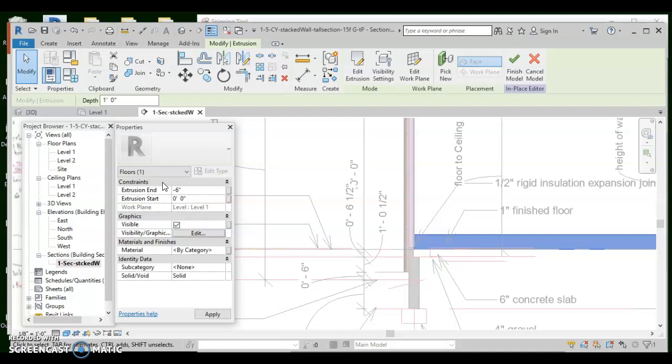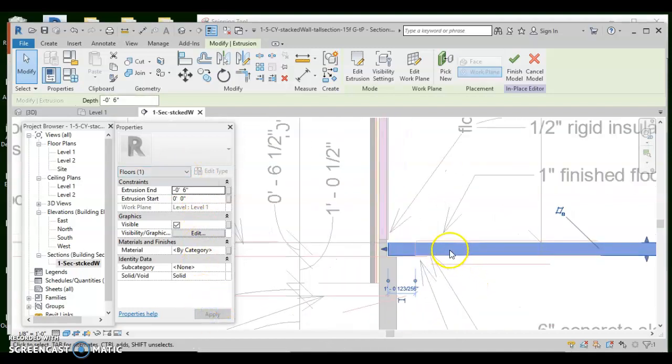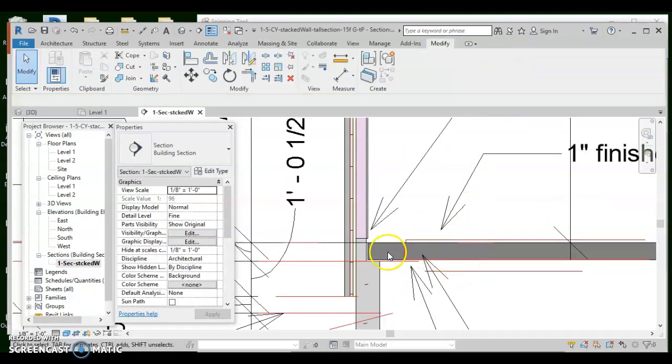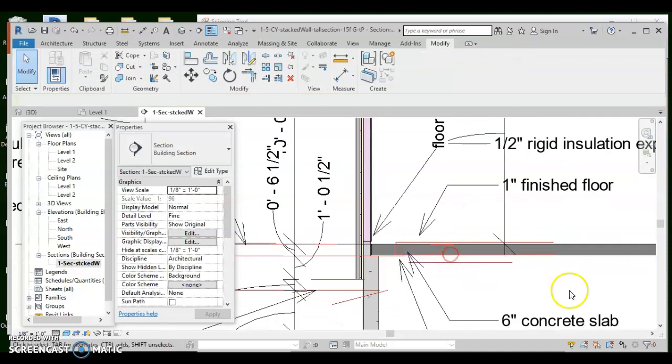Right? So let's see what happens. And it looks like it's in the perfect spot. Okay? And check. Notice it's in the perfect spot. Where did I pick it up? 0 was my ground line or my top of my subfloor. And it's going negative 6, so it went perfect.